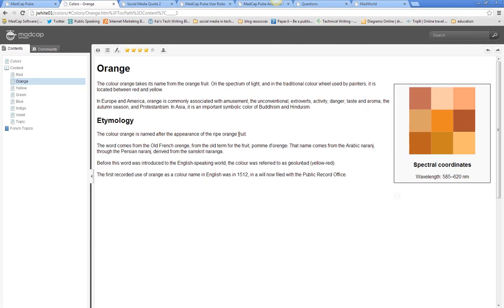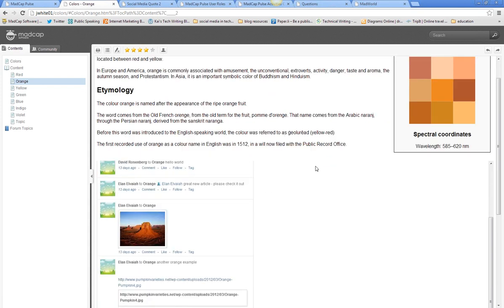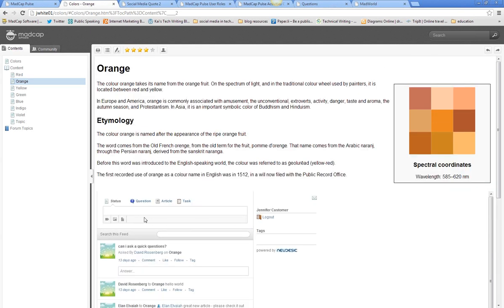Now I want to show you something else that changes. You are now all of a sudden able to add to the conversation that's happening below the topics. And you're going to be able to comment, like, follow, tag. I'll show you all that in just a second. You're going to be able to share videos, images, and files, ask questions, post articles and tasks, and definitely hang out for a second because these are really cool features that I'll show you in just a bit. But first I want to show you how search changes once you've enabled Pulse.